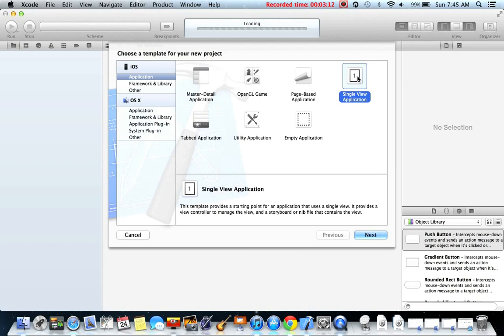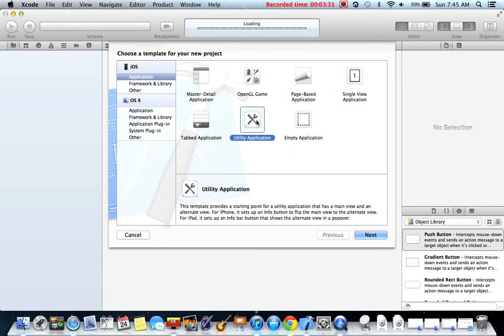Single View is what we'll use a lot. That's just a plain view, nothing set up already, it's just a view, and that's a good place to start. Don't start with Empty Application. If you just want an empty application, go Single View, and then at least you've got the program set up. So, Empty Application and OpenGL, you don't need to worry about.